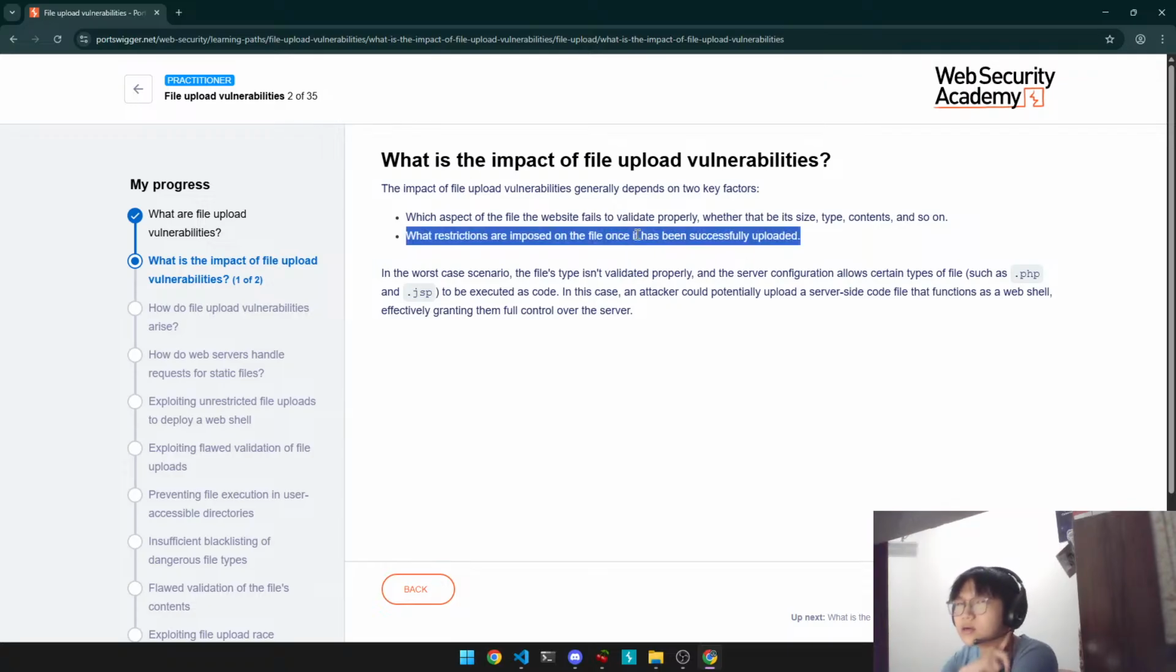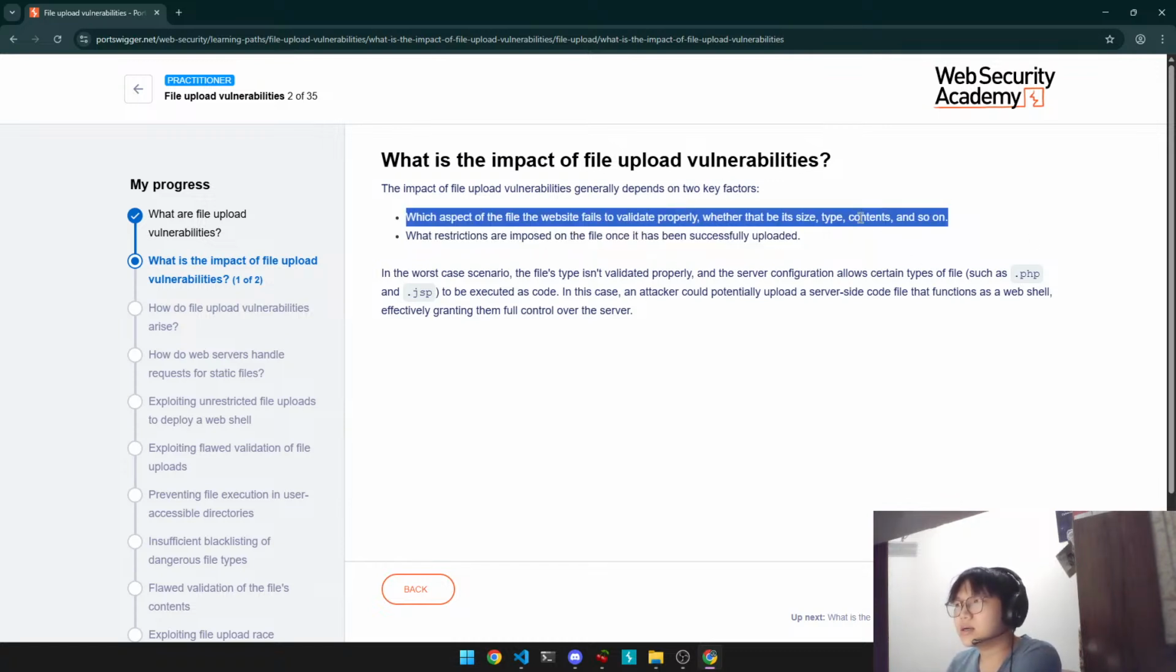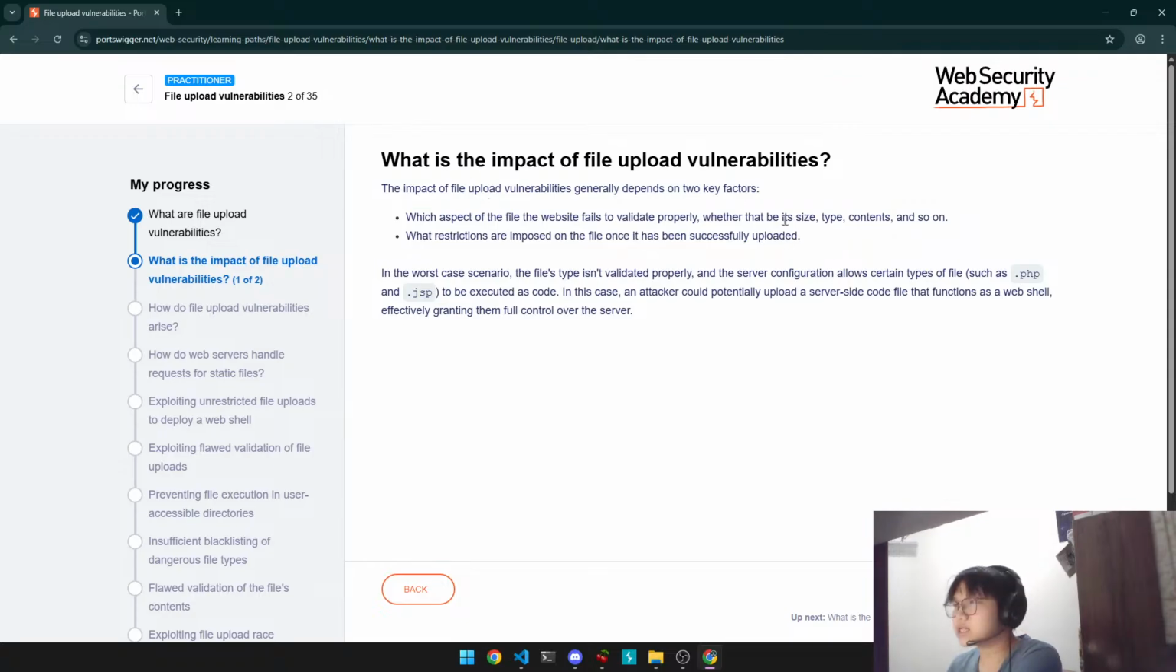Yeah, so the first thing we have to know is which filter is broken. Is it the one checking the size, the type, the contents, or other stuff? And the second thing that we have to know is what the restrictions are. Can we run the web shell without doing anything, just a simple web shell? Can we run it? Can we not? Yeah, I don't know how to explain.